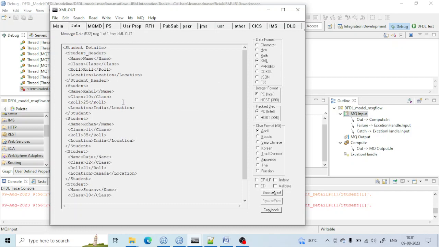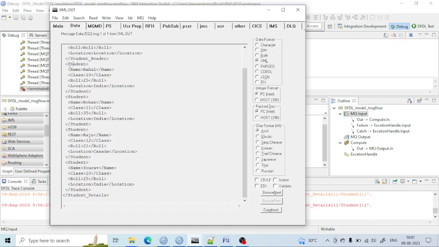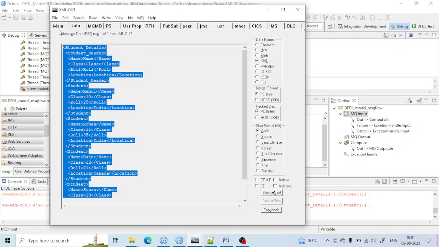Now the message is written to the output queue. You can see under student details, the student header is coming. Under that, the header values are name, class, roll number and location. Now the header segment is indented. Under the student, the first student's value details, the second student's value details, and the third, Raju, roll number 21, and the country location is Canada. And the last is Saurabh, class 10th, and the country location is India. This is all we are getting in the XML format.